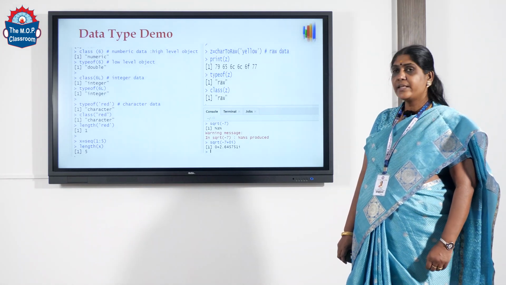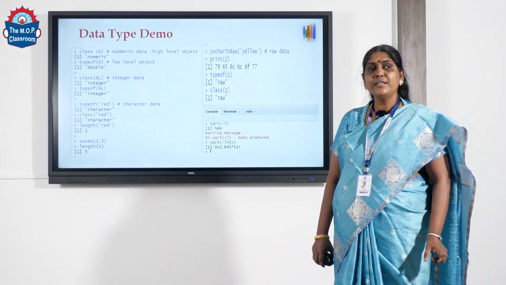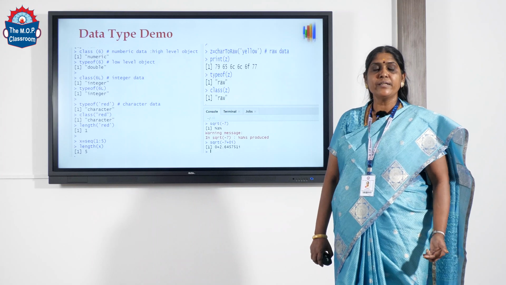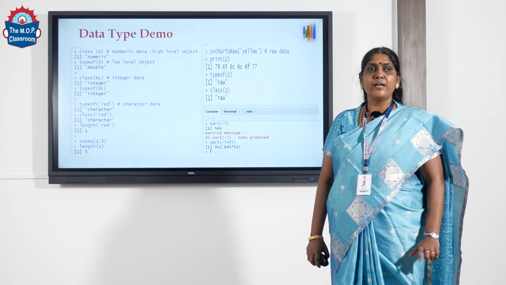And next comes typeof(z). typeof(z) says raw. Actually LO is a character, but we are converting it into a raw data type. So in z we have the raw data of LO.